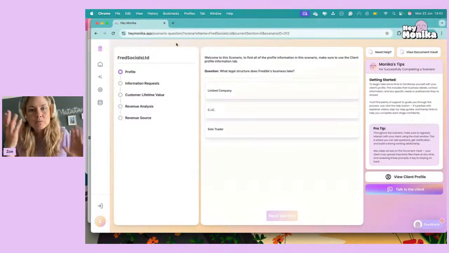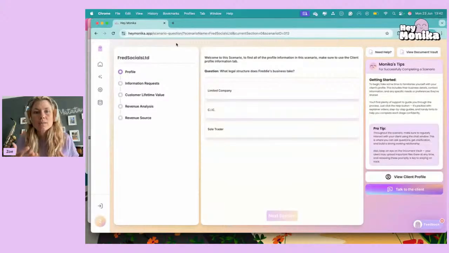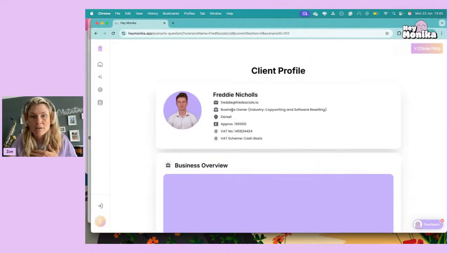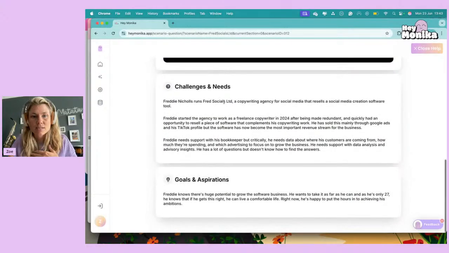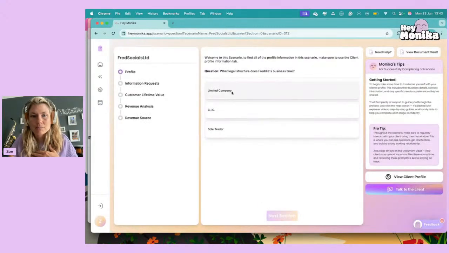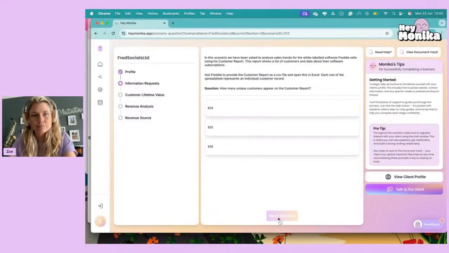So welcome to the scenario. What legal structure does his business take? Well, we know, and we can check if we need to. He's a limited company, right? It told us that he is running Fred Socials Limited. So I'm happy that that's a limited company, and I'm going to move on.